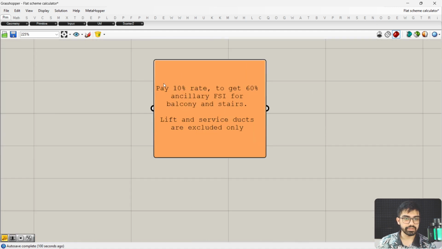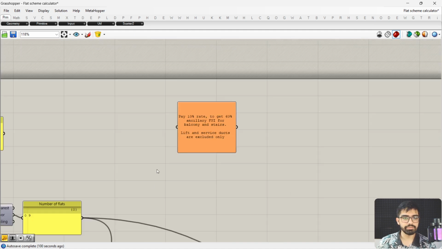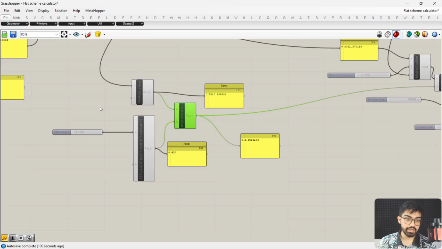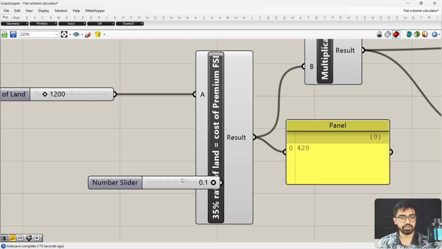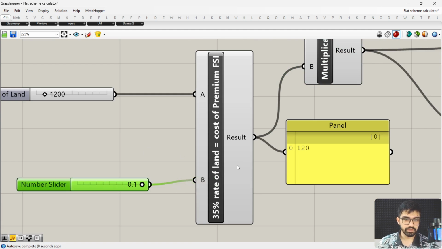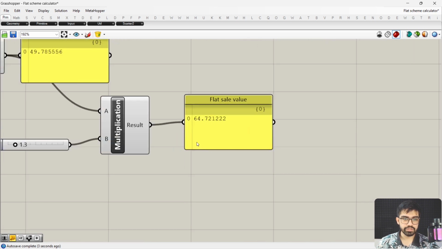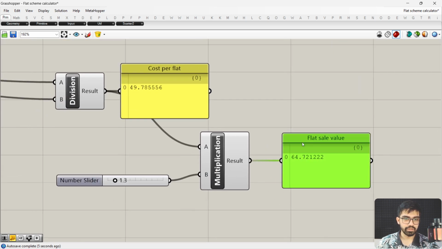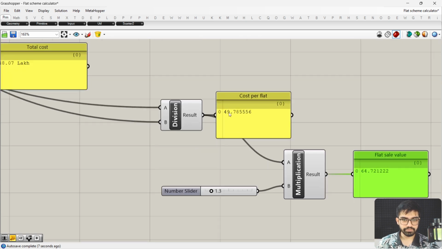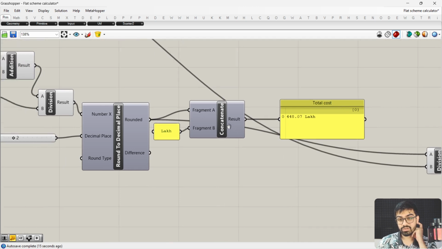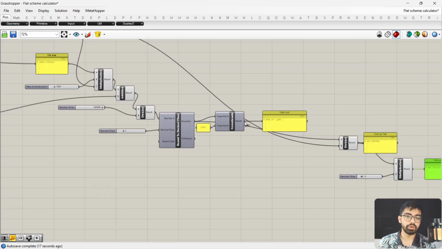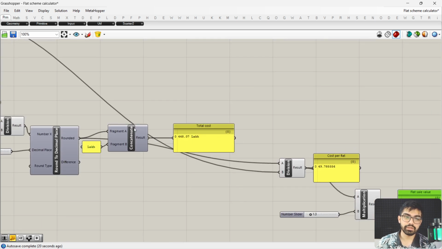Interesting. Now this one says pay a 10% rate. Right now I just read that it is 35% of rate. Well, if it is 10%, let's see what works. I'm going to do 0.1, and now everything changes. Now it's simply 64, and the cost per flat is 50 lakh. Total cost is 4.5. Now this is the cost of construction, so there is a lot more to add into it.